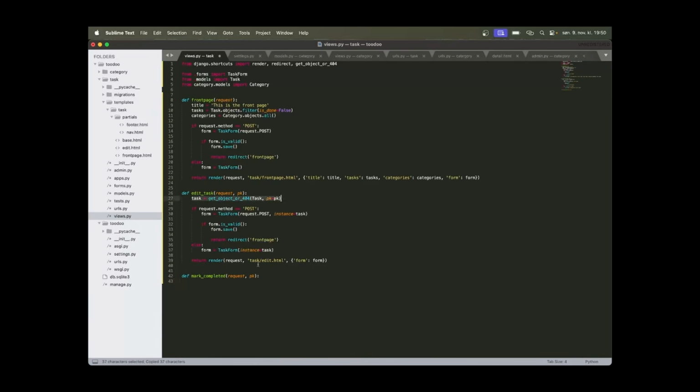Then I can just get the task the same way I did up here. And since this only is supposed to do one thing, we can set task.is_done equals True, and then task.save. And then the database should be updated. And then I can say return redirect. We redirect it back to the front page and save. So that was really easy.